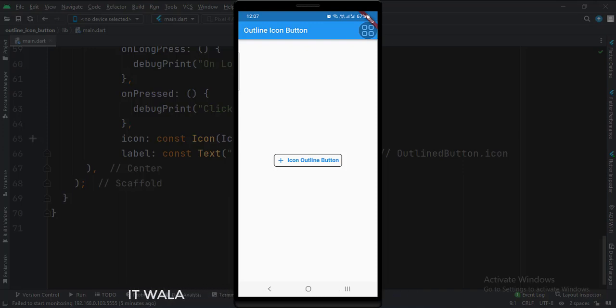So that's it. That's how you can implement an outline button with an icon in Flutter Android.